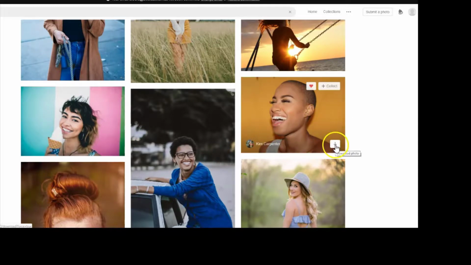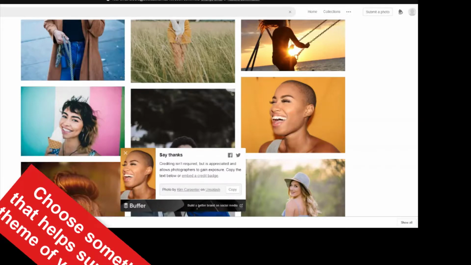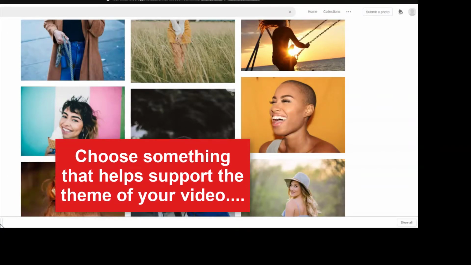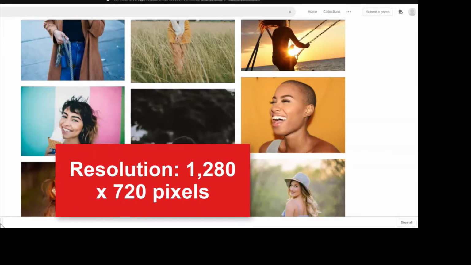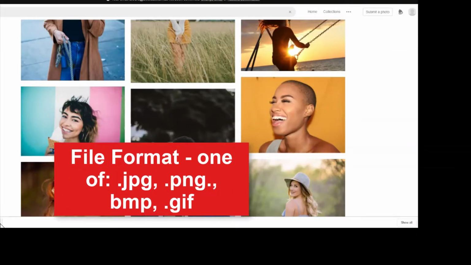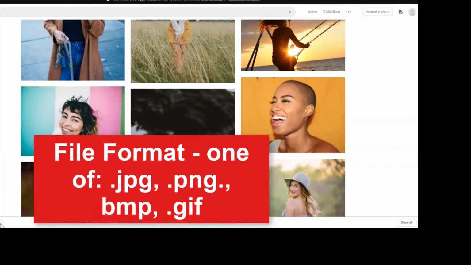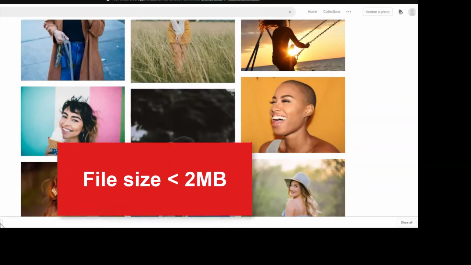So just click on the download photo, give credit where credit's due, and say thanks, and you'll see that the image is downloaded onto your hard drive. And what you want is something that's going to help support the theme of your video, which is why I've chosen this one for the example. The resolution should be 1280 by 720 pixels. The file format should be .jpg, .png, .bmp or .gif, and the file size has to be less than 2 megabytes.